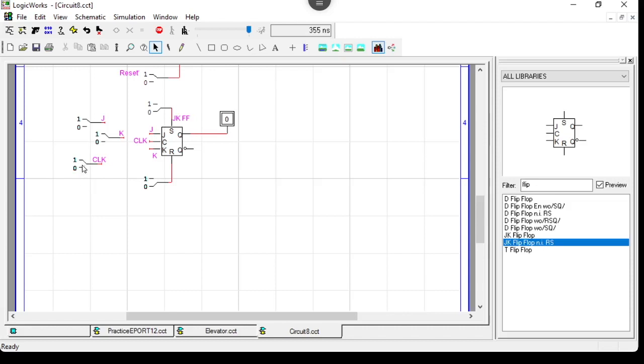We can do it again. We set it high, as soon as we set our clock low, it's set to 1. Now we can activate reset mode, which is 0, 1. Reset will change this value to 0. So on the next clock pulse that is low, it will reset.